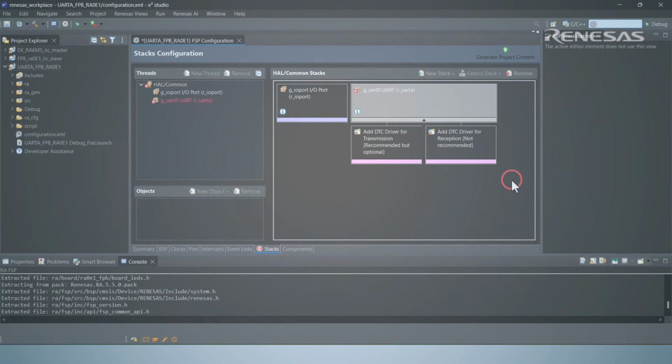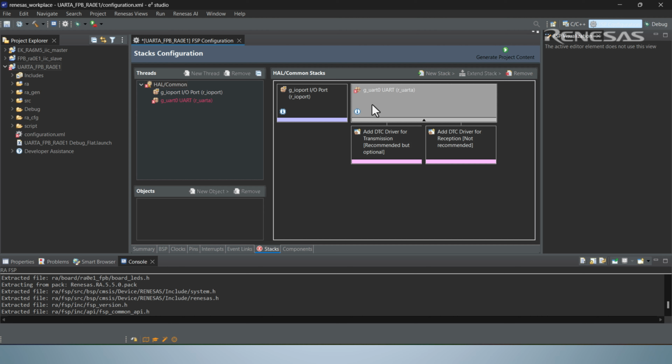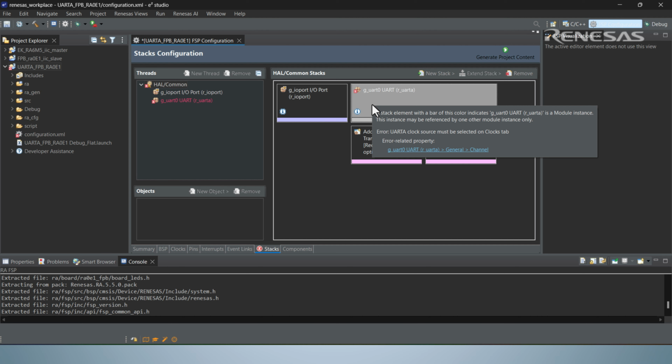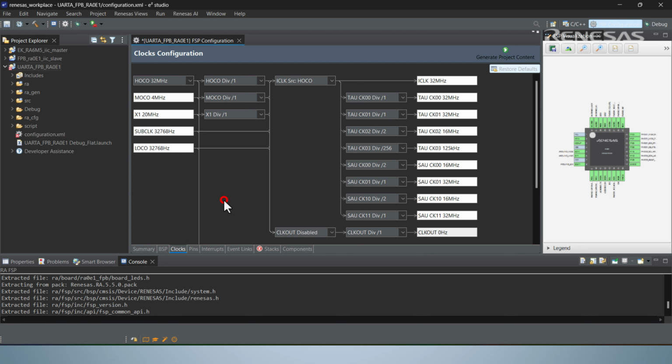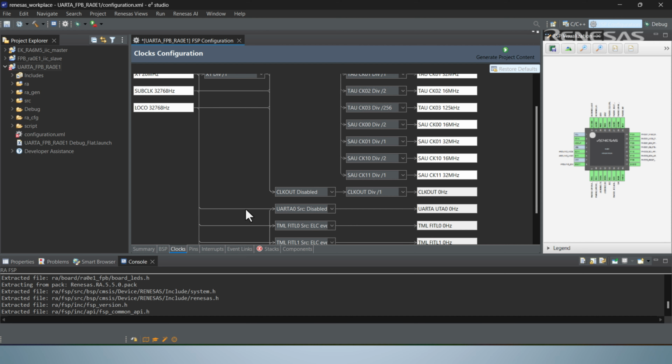You can observe that UART A stack has some error related to its configuration. If you take your mouse over to UART A stack, a pop-up will appear which will highlight the error related to UART A stack. It is giving us the clock error. We can click on clock tab. In clock tab, we can enable clock source for UART A stack. You can select clock source according to your preference from this drop-down menu.